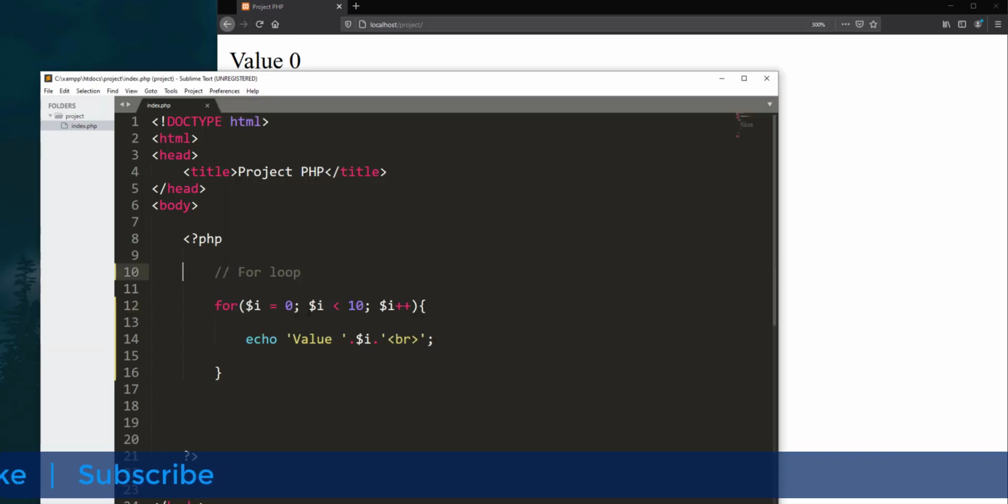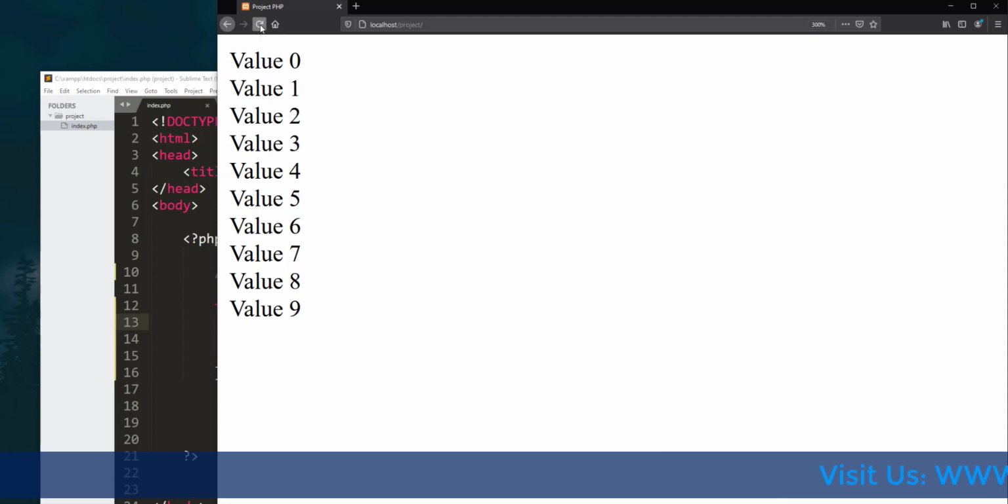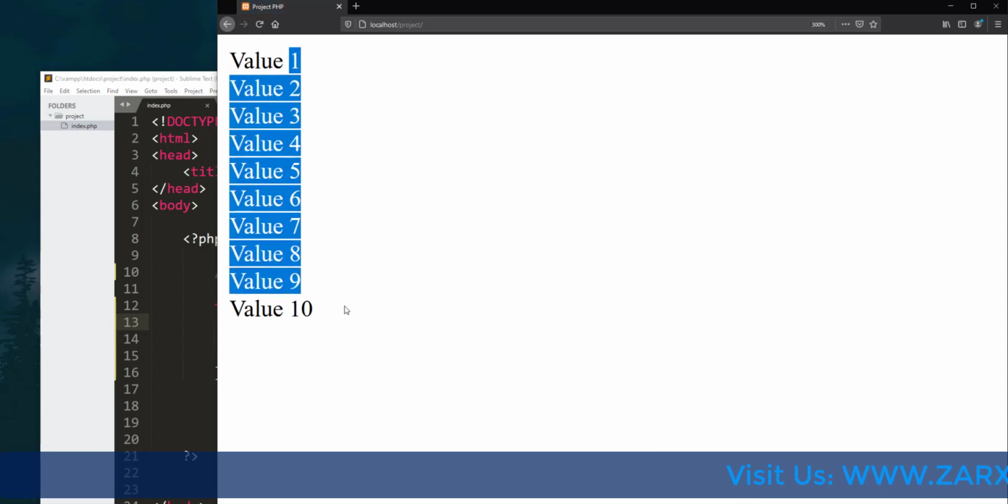Now you can change anything in this loop as you like. You might want to start it from 1, you might want to print till 10. So it's like $i is equal to 1, start from 1, and run as long as it is less than or equal to 10. So it is going to be 1 to 10 this time. You can see that going just fine.